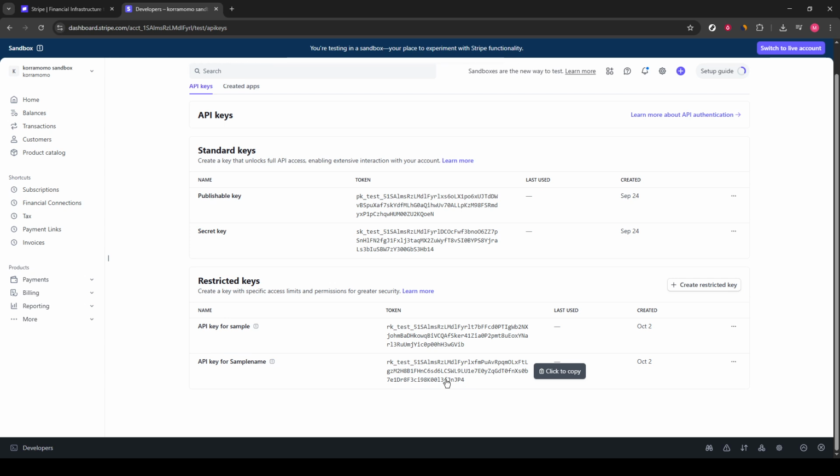And there you have it. Congratulations on successfully creating and copying a restricted API key in Stripe. Remember, handling API keys is sensitive business, so make sure to store them securely and handle them with care.